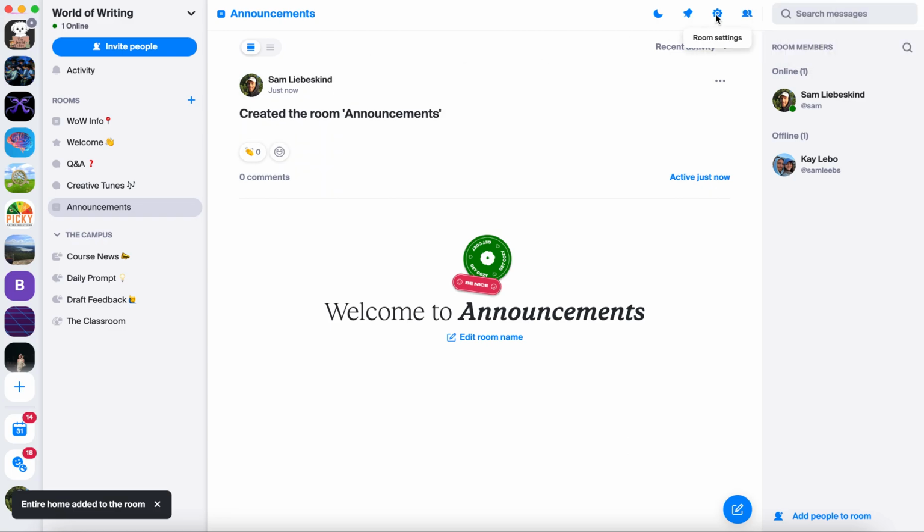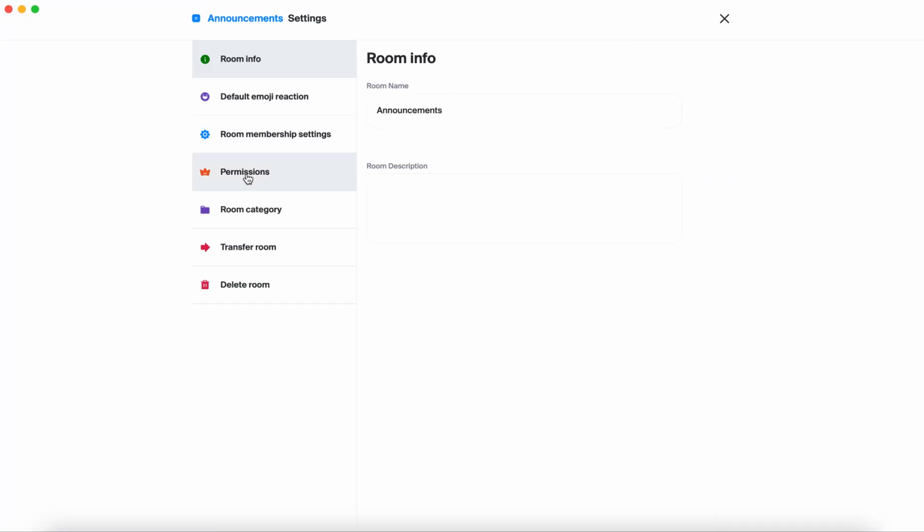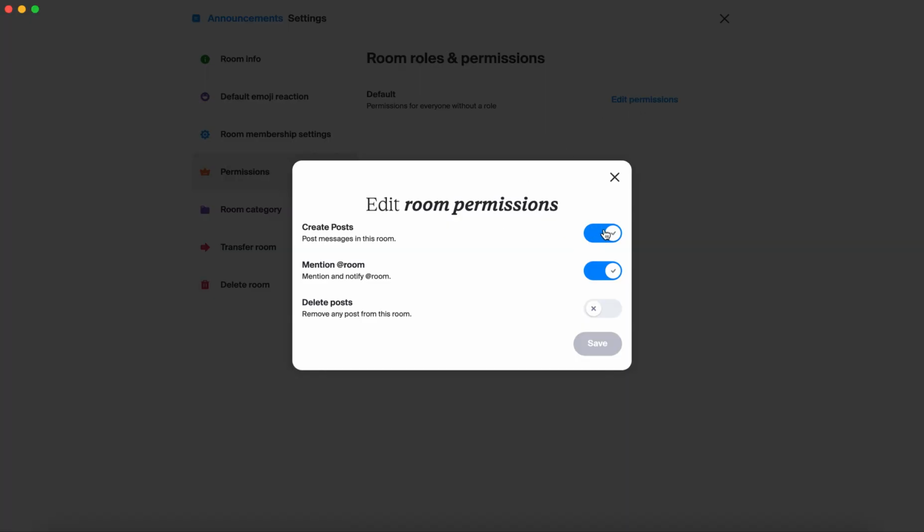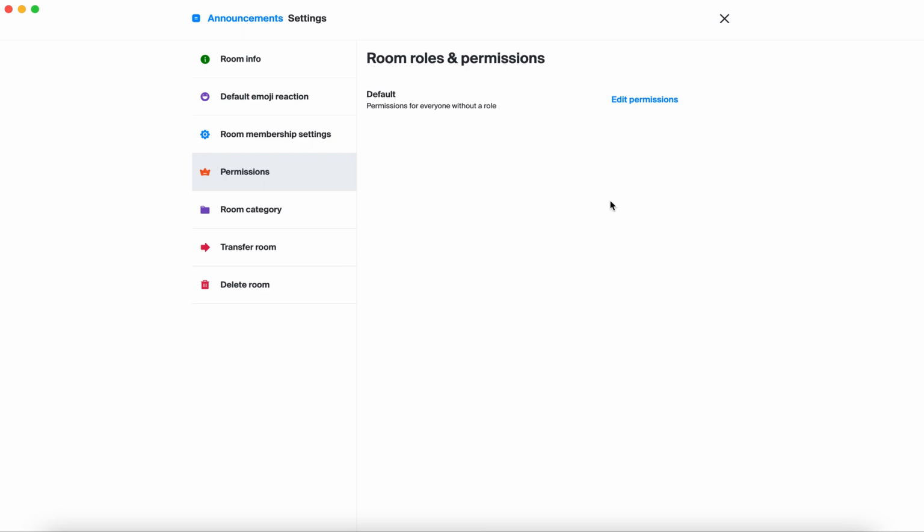To make it read-only, which is essentially controlling who can or can't create posts in this space, you go to Room Settings, click Room Settings, and you'll go to Permissions. Now, the default role is everyone in the community who you haven't given any other explicit role. So this is most of the community members, in this case, all of them. So you'll go to Edit Permissions, and you'll say, I don't want these people to be able to create posts. They won't be able to create posts, so they can't mention the room anyways, but we'll turn that off for good measure. And then you'll hit save.